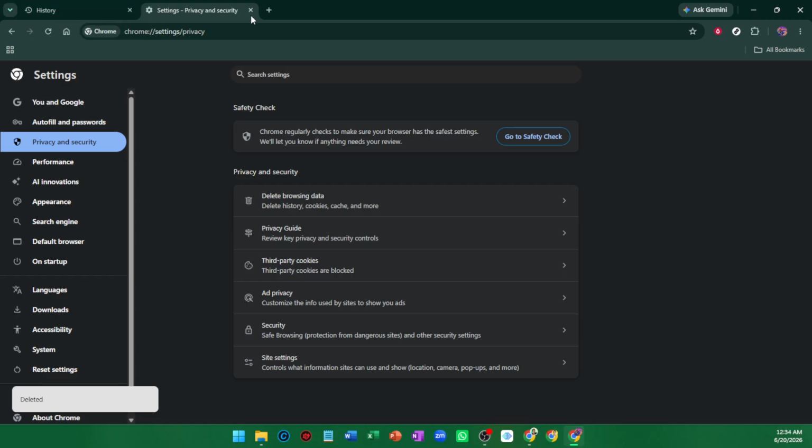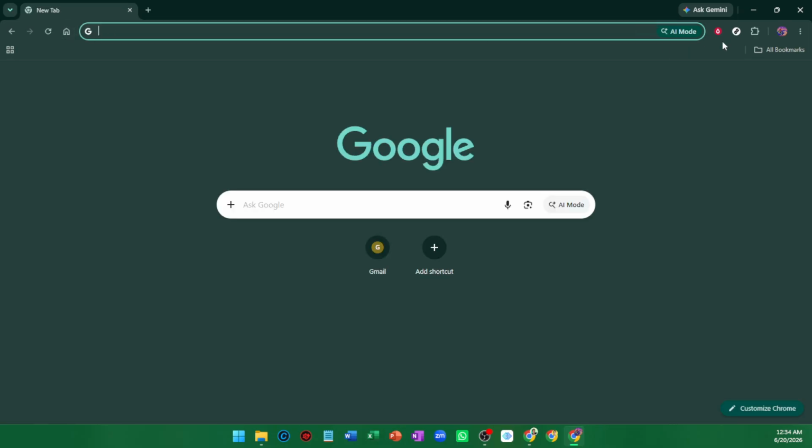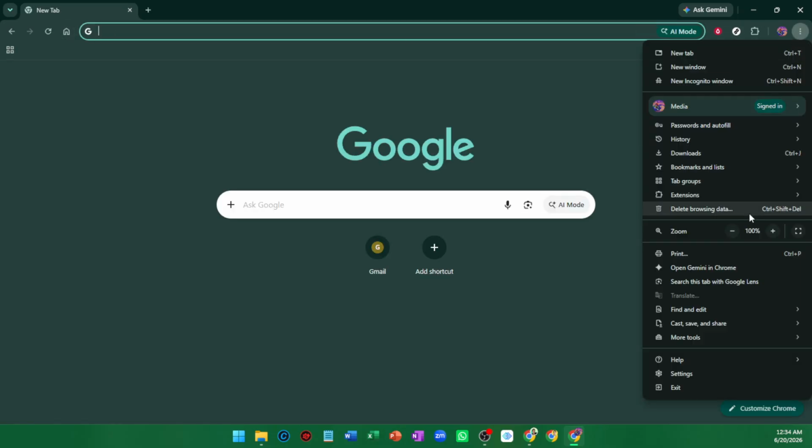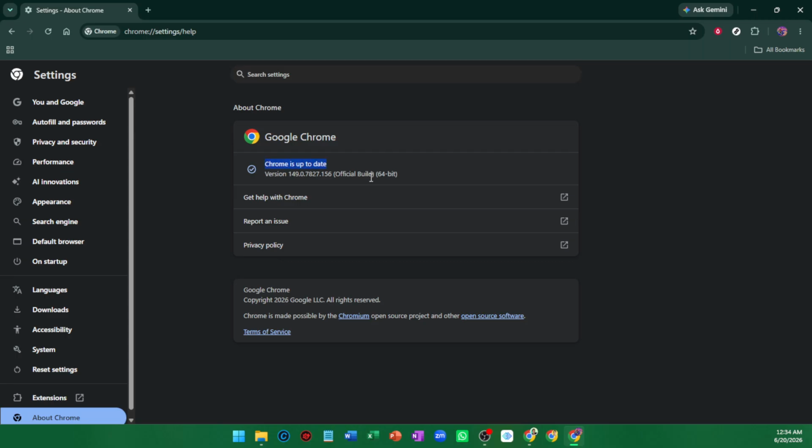After that, click the three dots in the top right corner of Chrome. This opens the main menu where you can access settings and maintenance options. From there, go to Help, then About Google Chrome. This section shows your current browser version and checks for updates automatically. If an update is available, Chrome will begin downloading it right away. Once the update is ready, click Relaunch to apply it. Running the latest version of Chrome is important because updates often include bug fixes, performance improvements, and security patches that can resolve crashes and page loading problems.